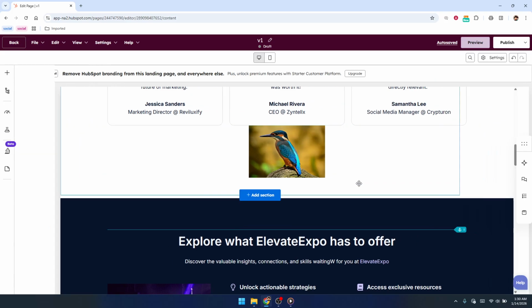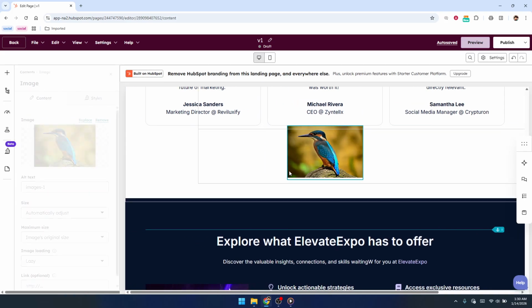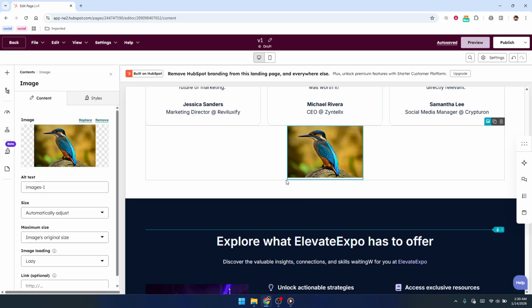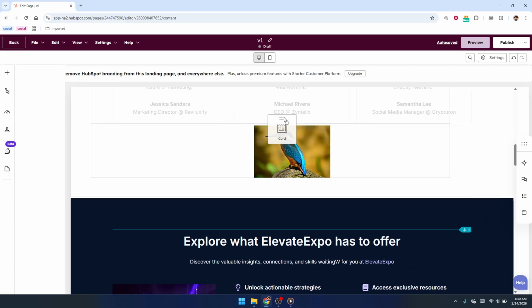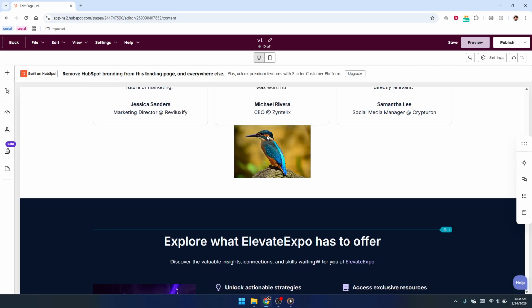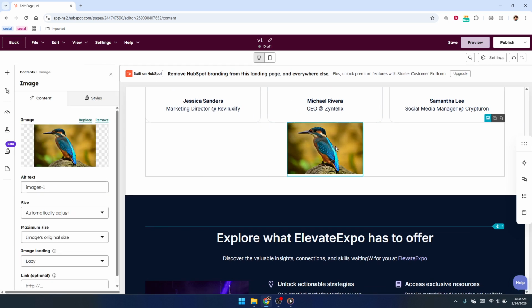Now that the image is selected, look closely at the corners of that blue border. You'll notice small drag handles on the corners. To resize visually, move your cursor over one of those corners, click, and drag in or out. Dragging inward will make the image smaller. Dragging outward will make it larger. As you drag, HubSpot automatically keeps the image proportions locked, so it won't stretch or look distorted. This makes it very safe to resize by eye, without worrying about accidentally making the image look squished or stretched.